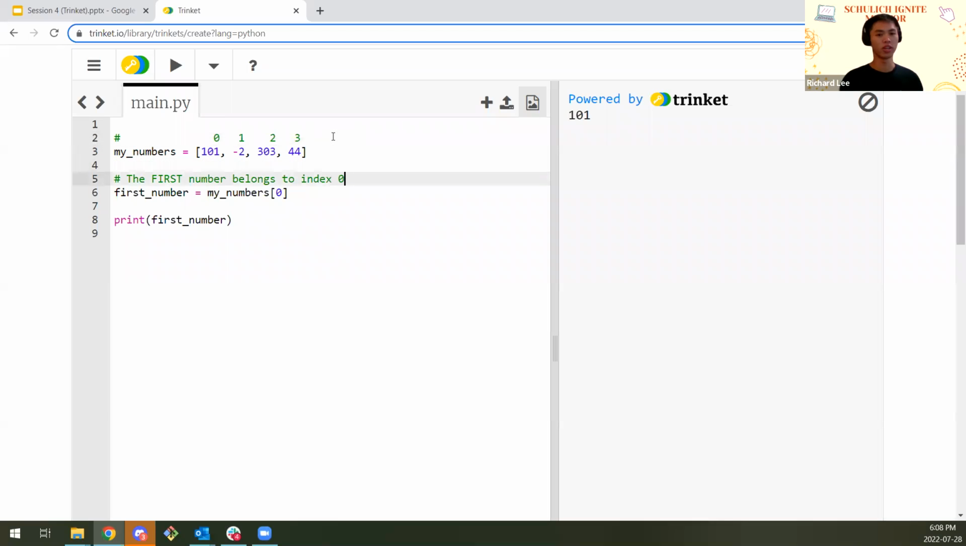Anyway, I do want you guys to go and type out with me. The first number belongs to the index 0. Can you guys all do me a favor? Type that straight into chat.